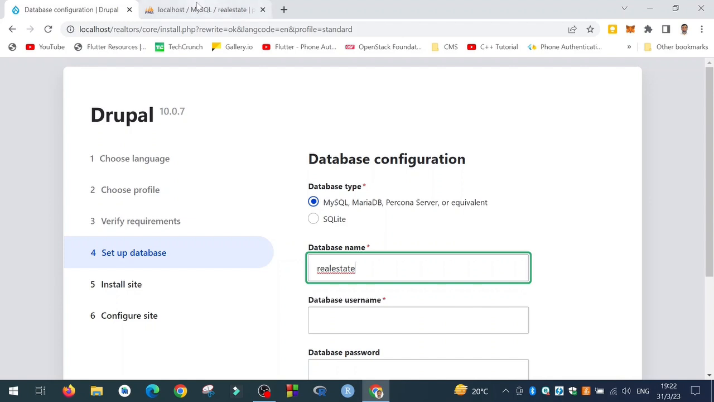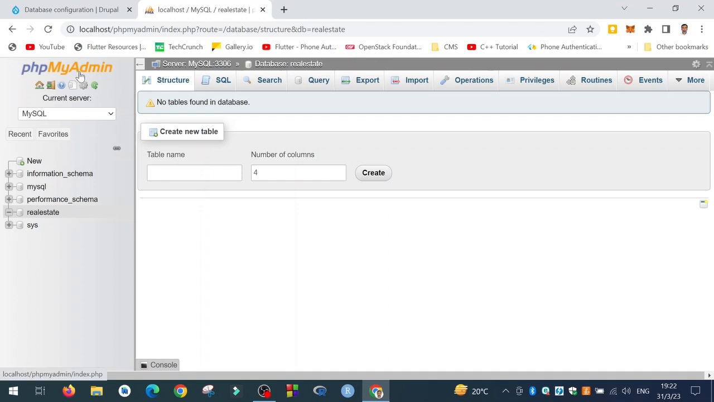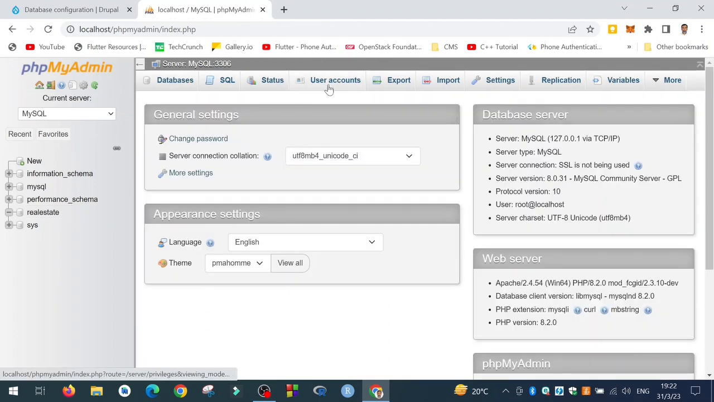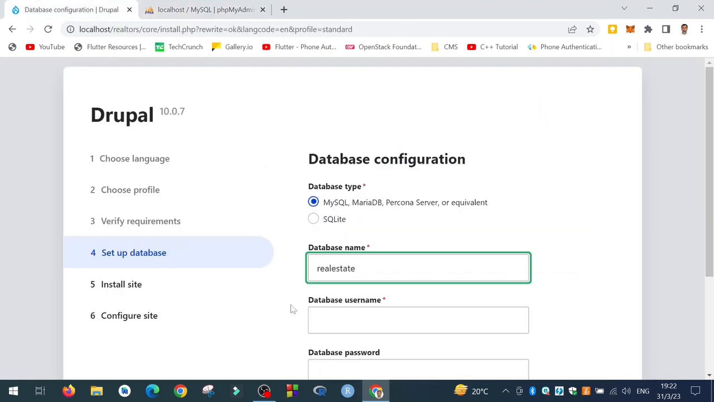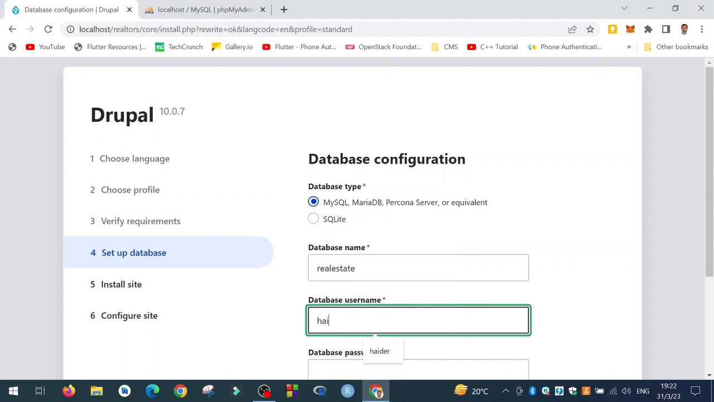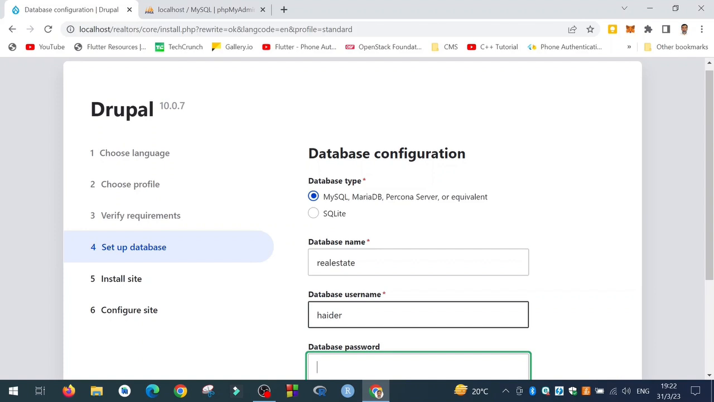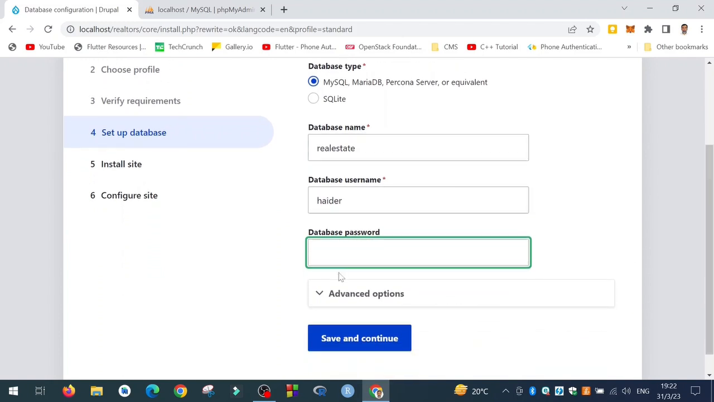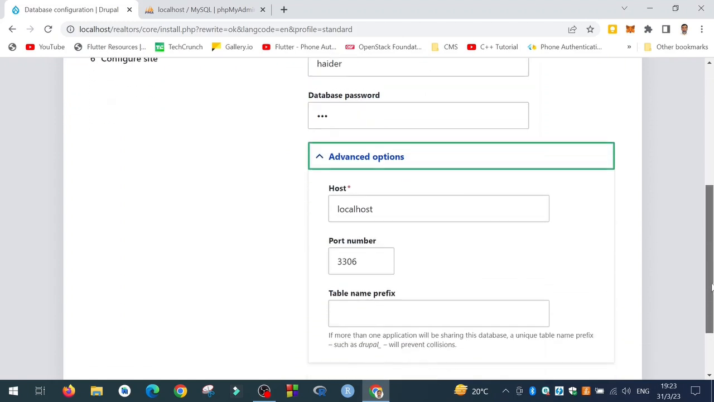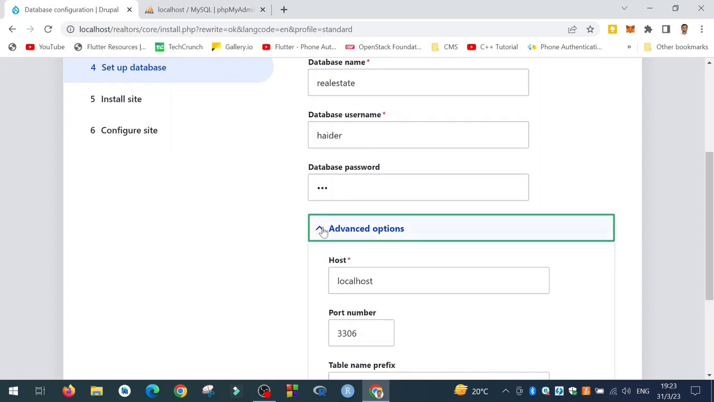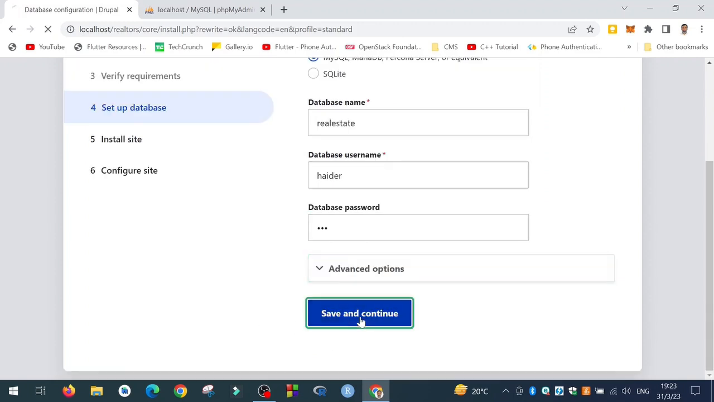And the database username is the user that I created for this database, and that username was Heather. So I will use the name Heather over here. And the password I gave over there was 123. It will be the same password, so I will say 123. I don't need to set up the advanced options, so I will leave it as it is. I will click on save and continue.